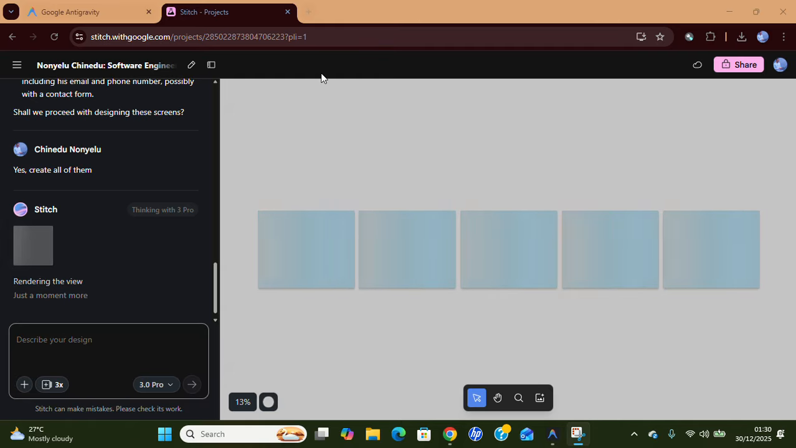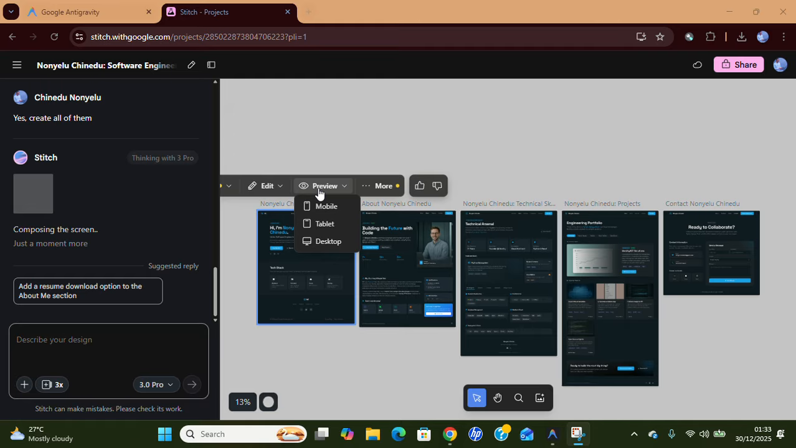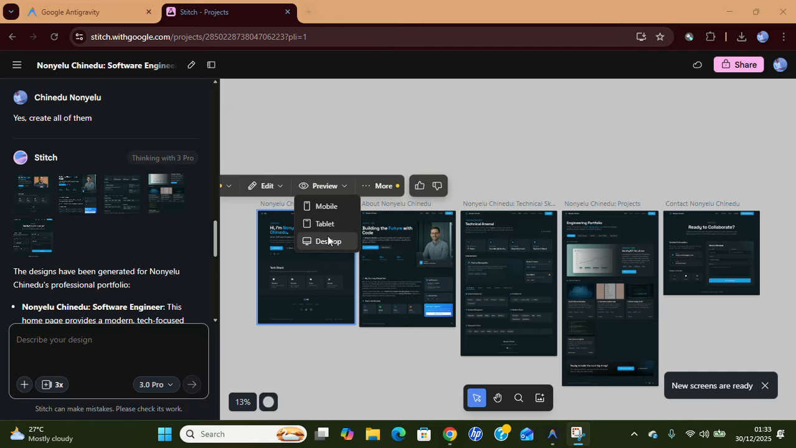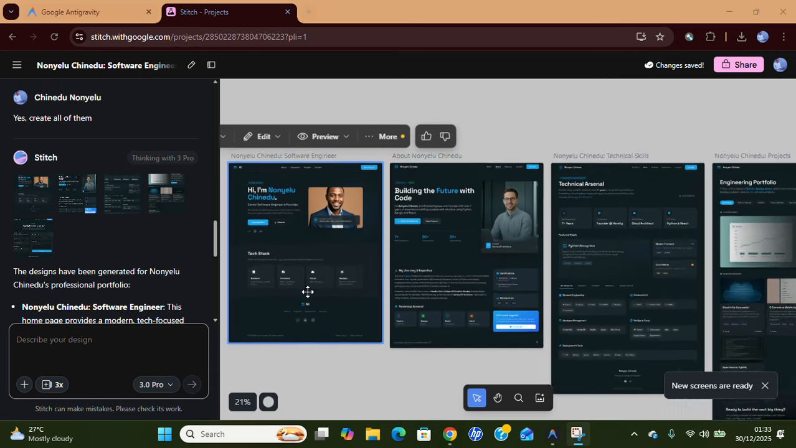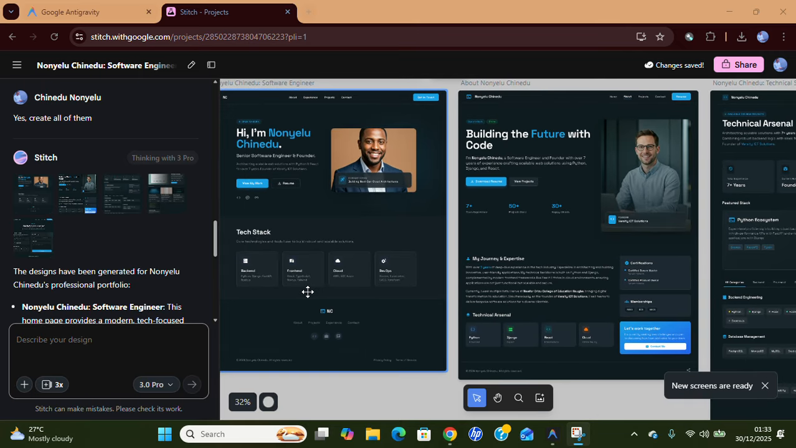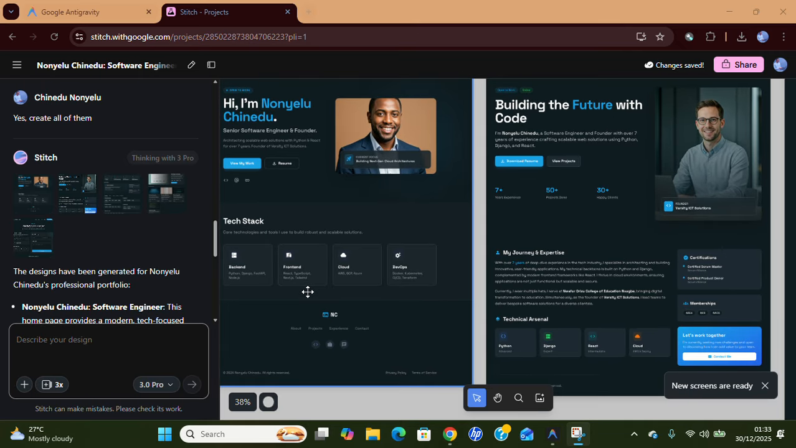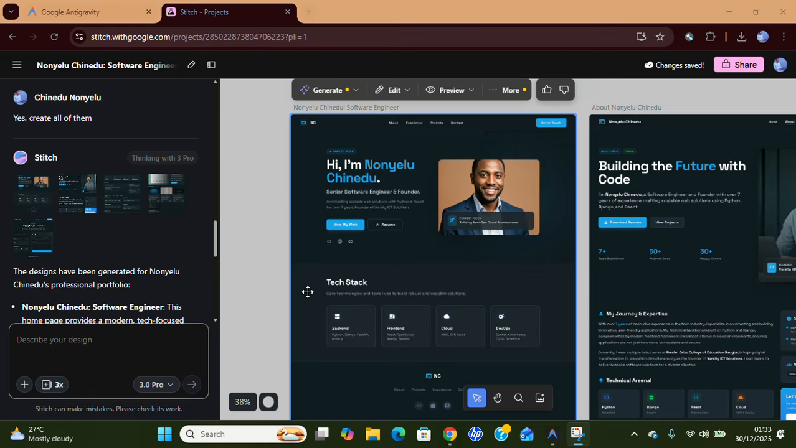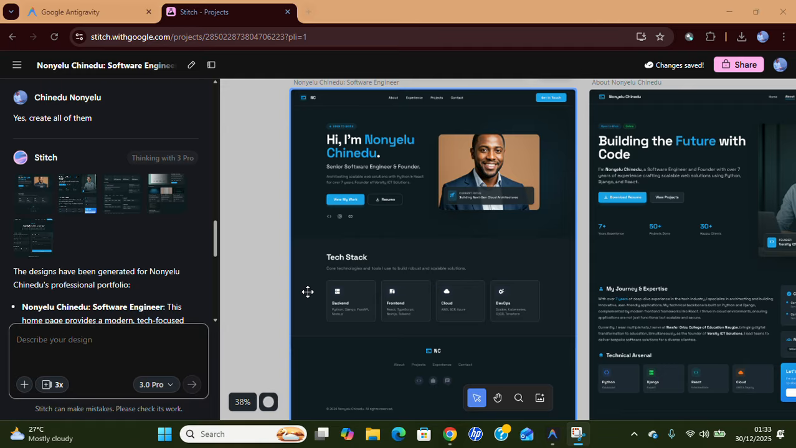So guys, look at this. You can see it has made a very wonderful design. We can actually zoom this to see it clearly. So let's zoom it, and right here you can see this is a very wonderful design, as you can see right from here.